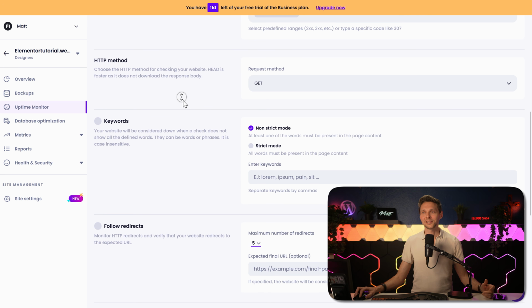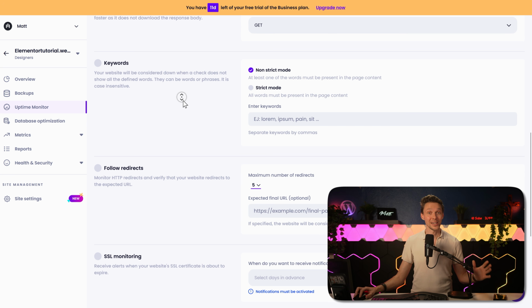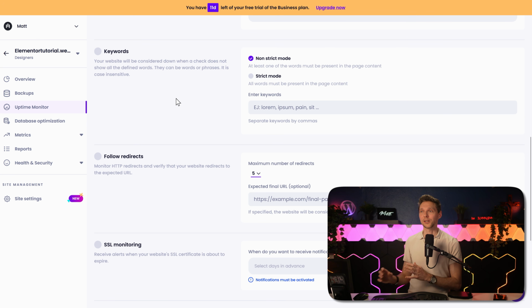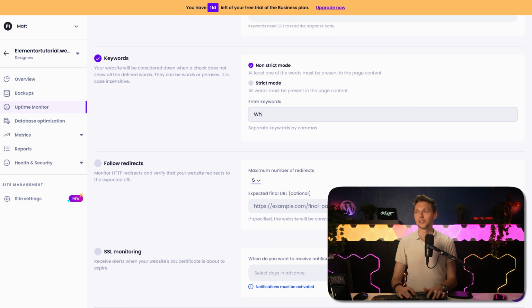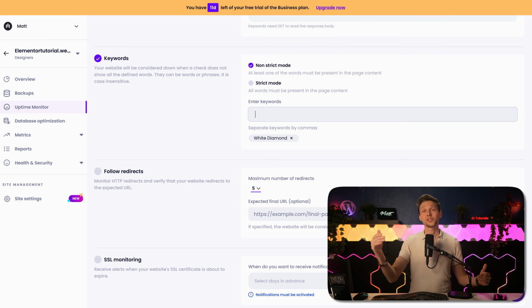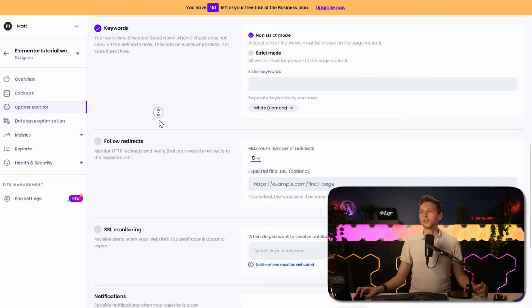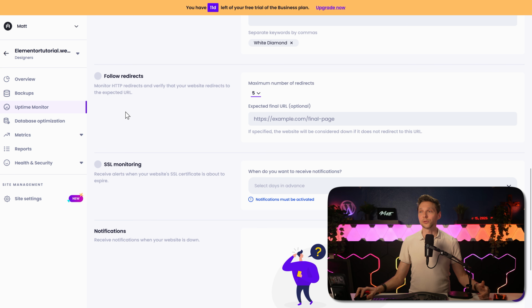Now these were all the basic settings, but now we have this advanced uptime monitoring system. Look at this. Your website will be considered down when a check does not show all the defined words. For example, the name of this specific brand is called White Diamond. So if the crawler visits the website and doesn't see this word White Diamond, they know, whoa, the website should be down. Then you scroll down and you can use follow redirects. Monitor HTTP redirects and verify that your website redirects to the expected URL. This is also really powerful.